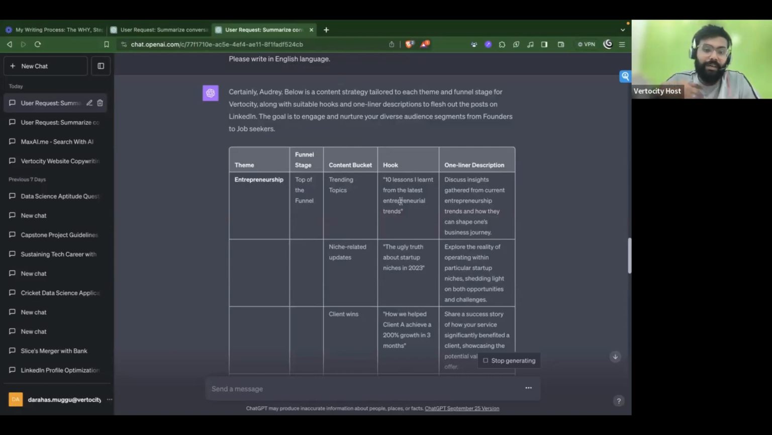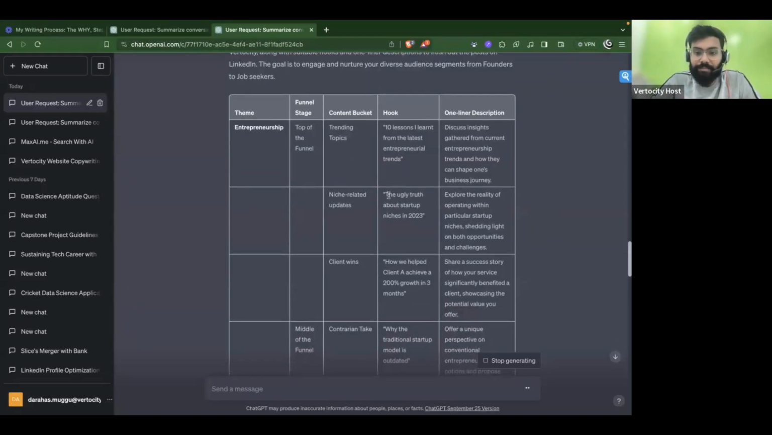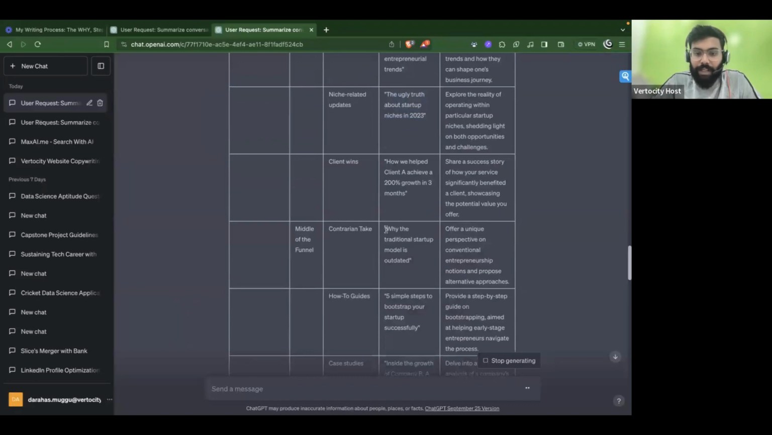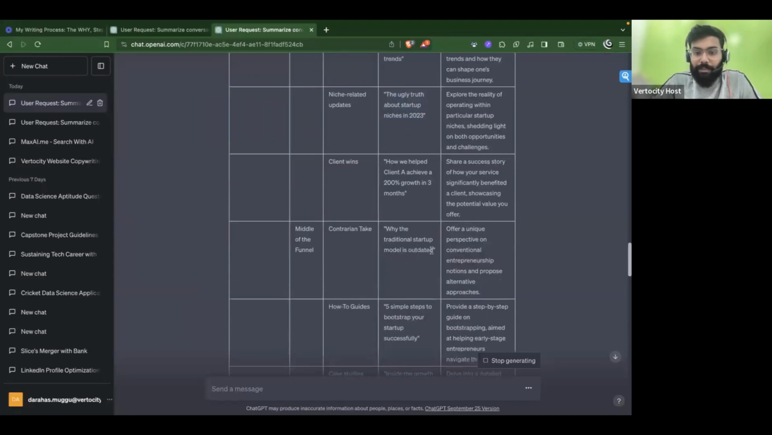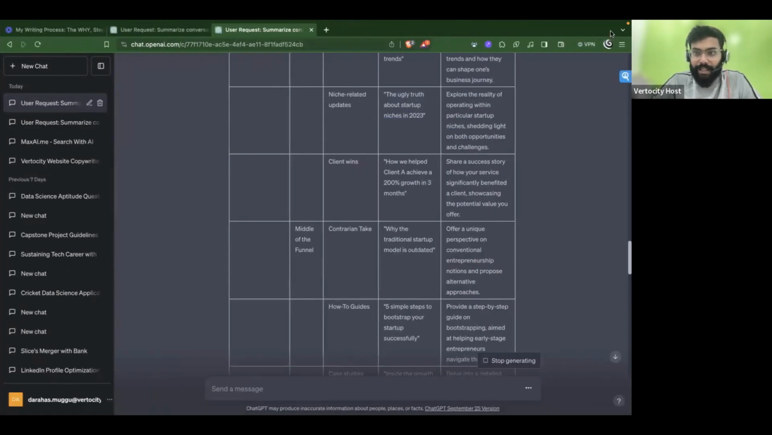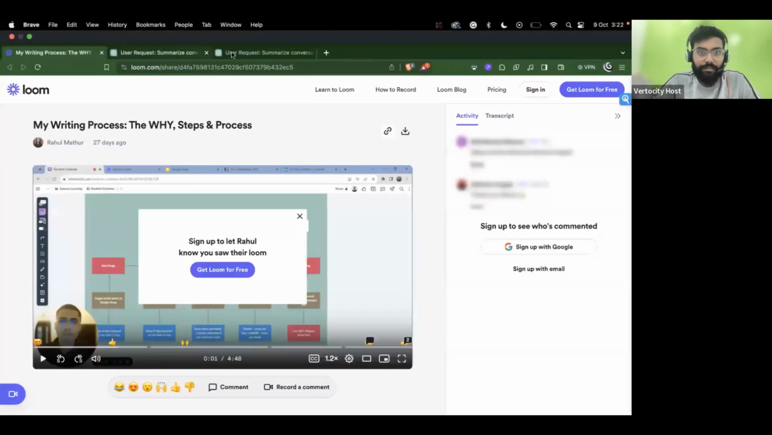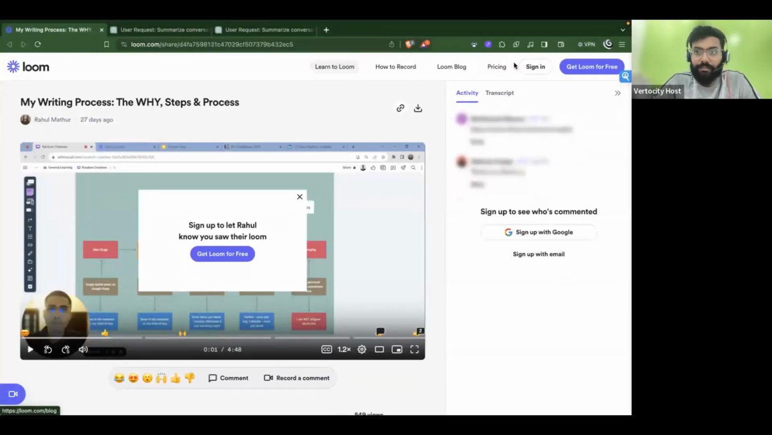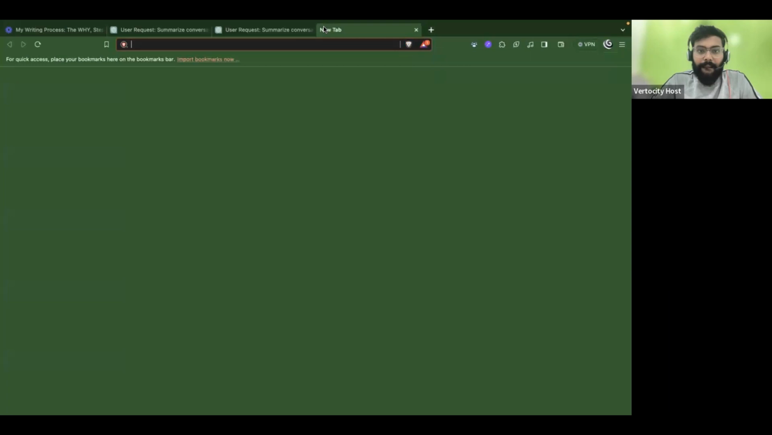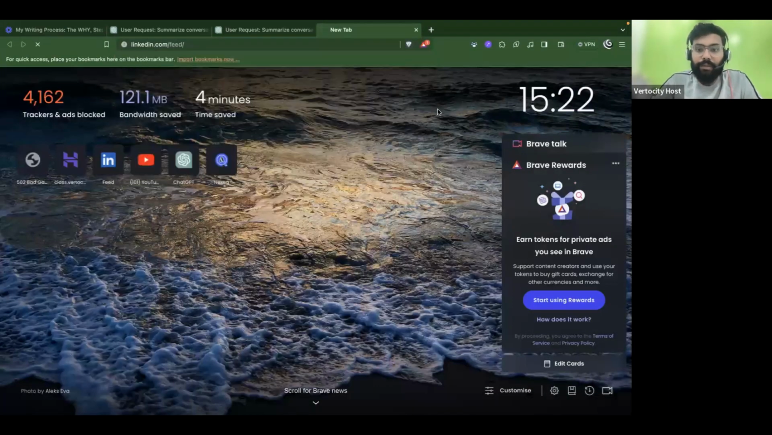So if it is me, how I'll write this is, the ugly truth about startups, not this, why the traditional startup model is outdated. Maybe this is what I want to write about. But before that, what I'll do is I'll go on to LinkedIn.